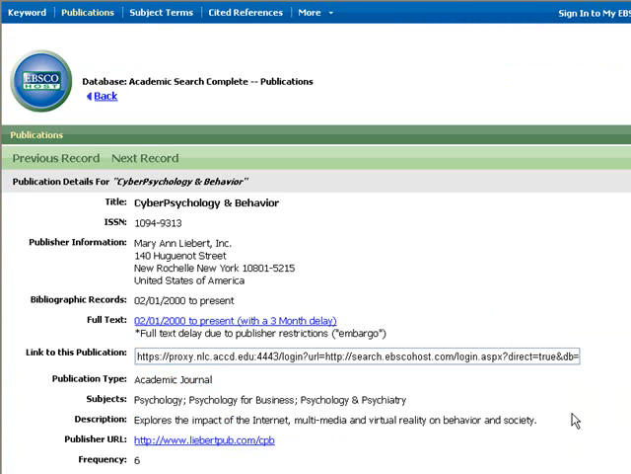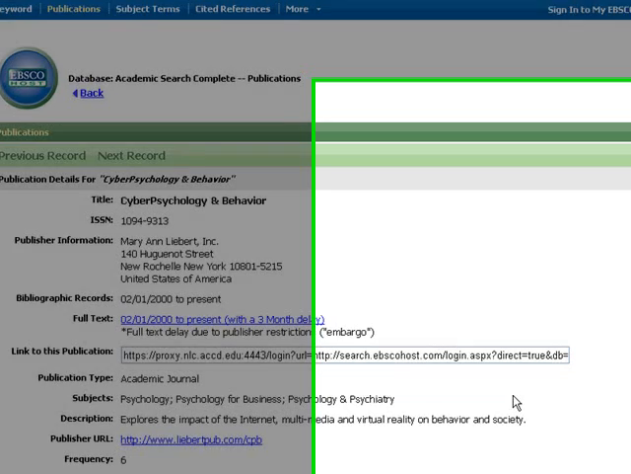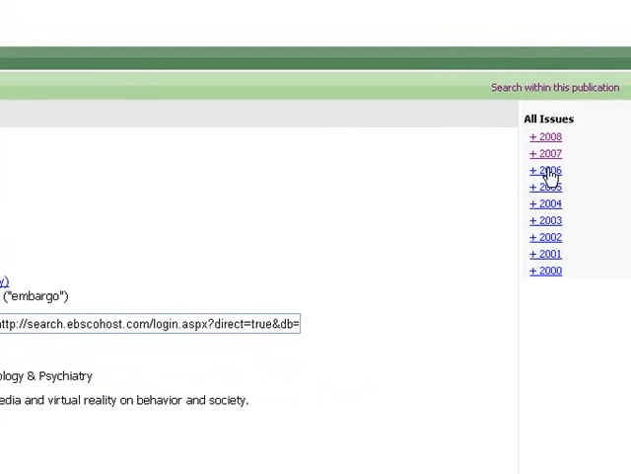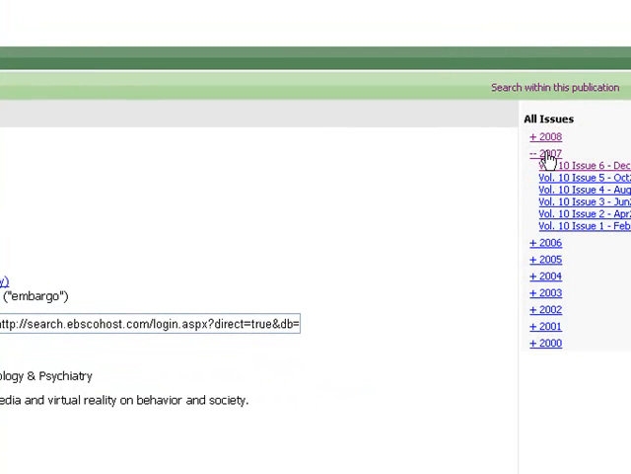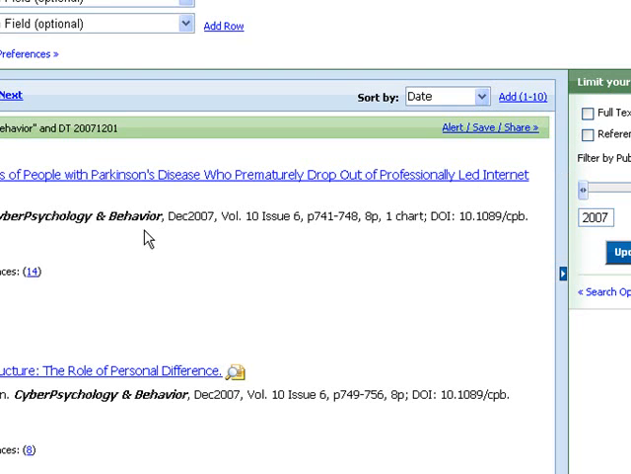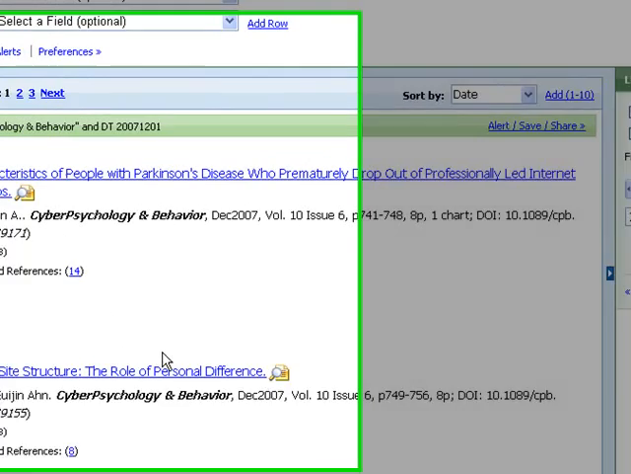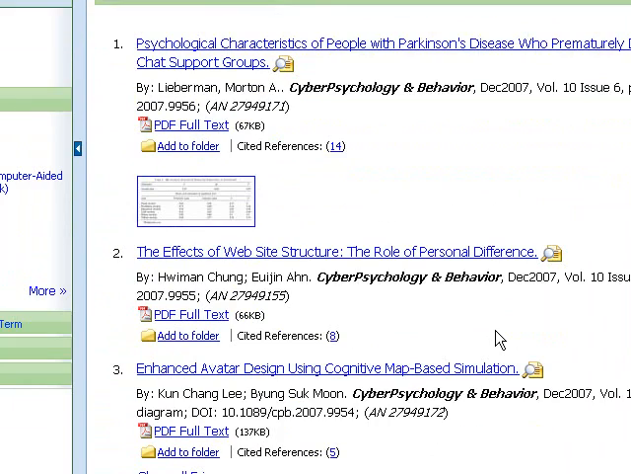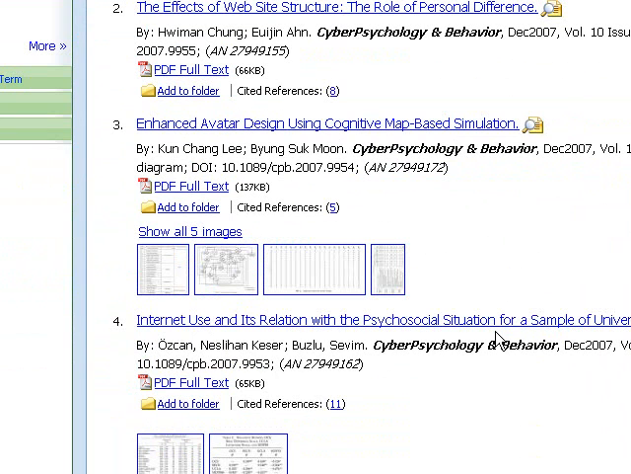You can also easily browse other issues in the journal. Let's look at an issue in 2007, and you'll see that it's published 6 times per year. Now I just want to show you more articles from this journal to illustrate the type of information you'll usually find in an academic journal. Knowing more about a journal might help you decide if it's going to be useful for your argument or research paper. Here we have more studies, surveys, and research.